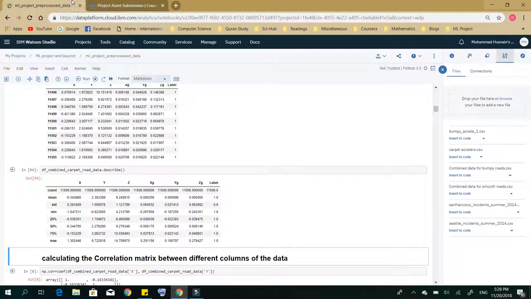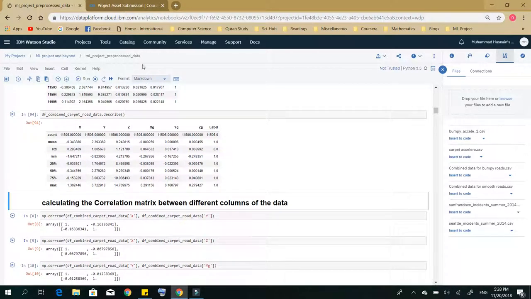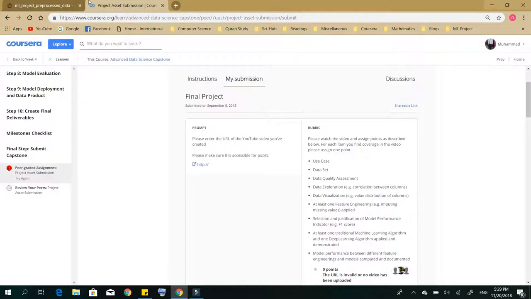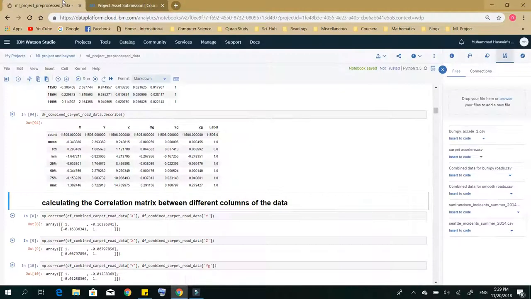Data quality assessment. For the data quality assessment, I used different plots, as we'll see later. For the rubric 4th point, data exploration, for example, correlation between columns.